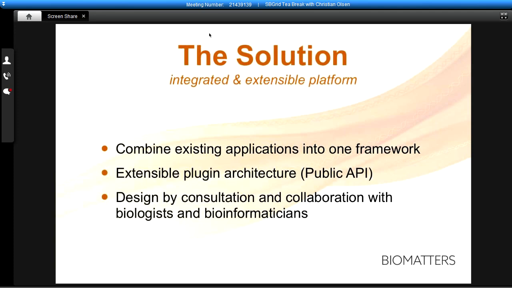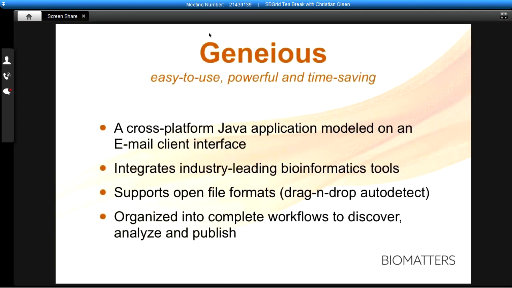You want your software to be informed so that the tacit knowledge that the virologist or the epidemiologist have can be used for the design process. And essentially this we did with Geneious.